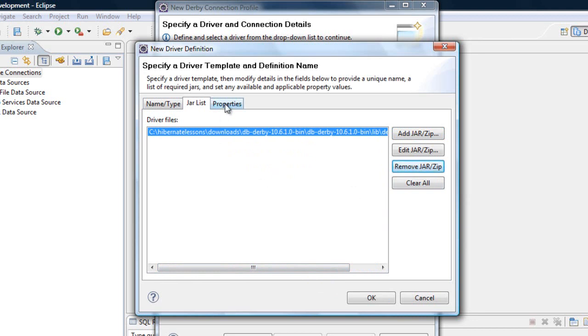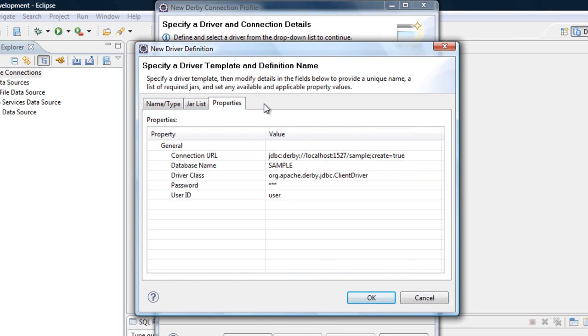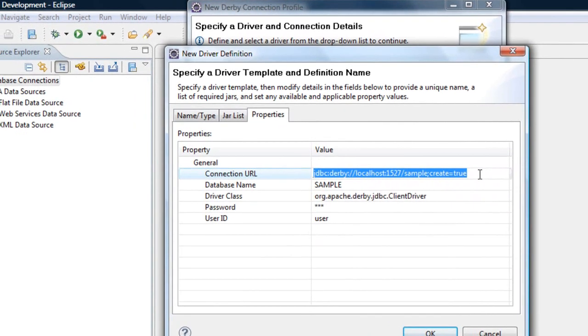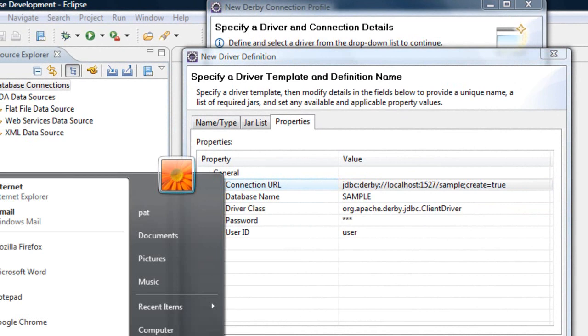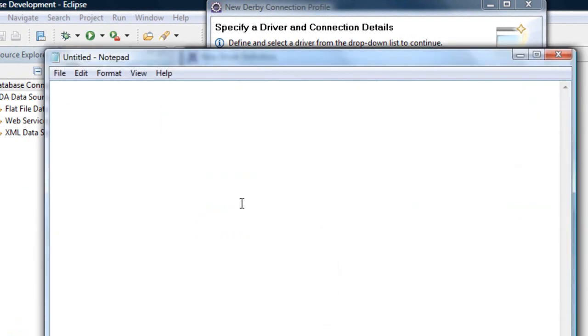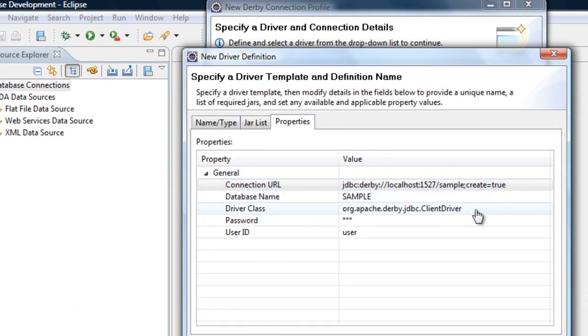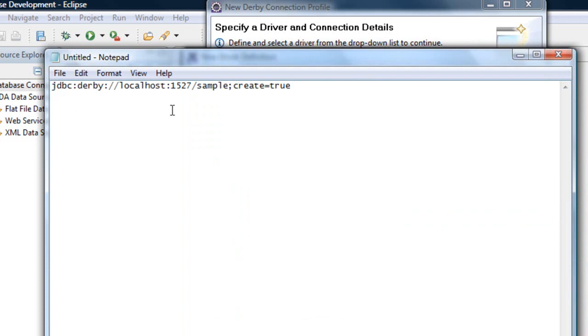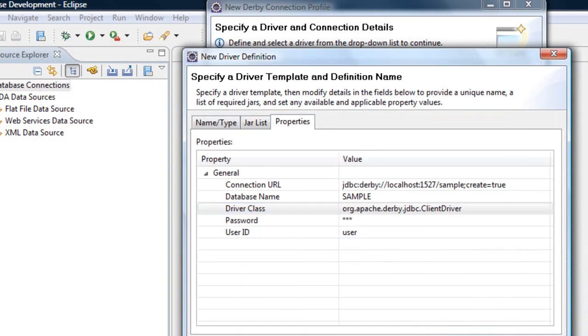Now after doing that, go to the Properties tab, and in the Properties tab, let us copy the connection URL and driver class name. So just select them, Control C, open a notepad, and this is our connection URL. Let's copy that, and our driver class, let us copy this. We will be using this later in a configuration file, and this is our driver class name. So let us copy it and then minimize that particular notepad. Now click OK.